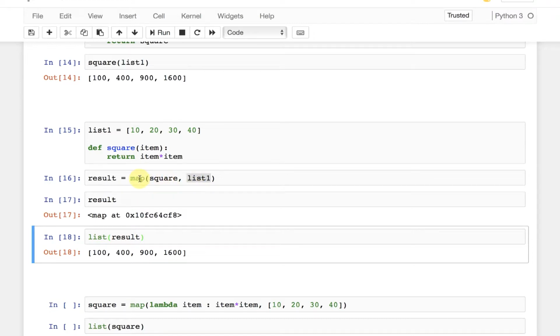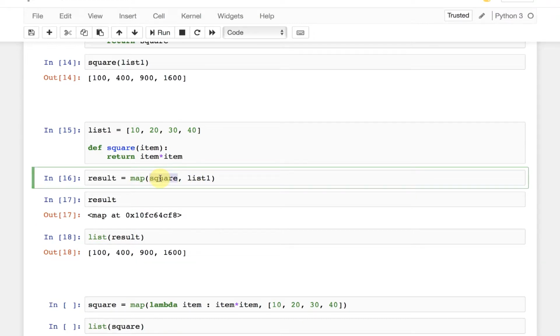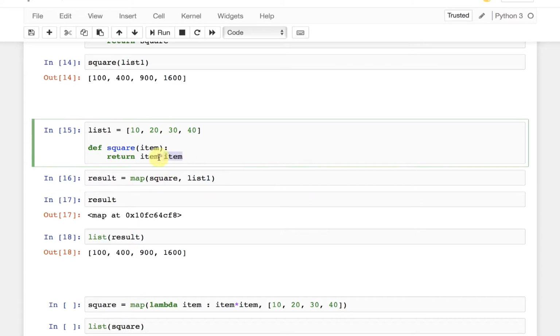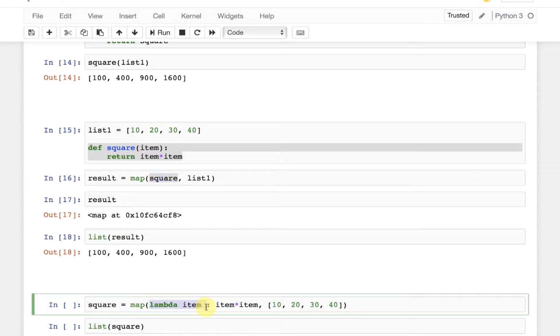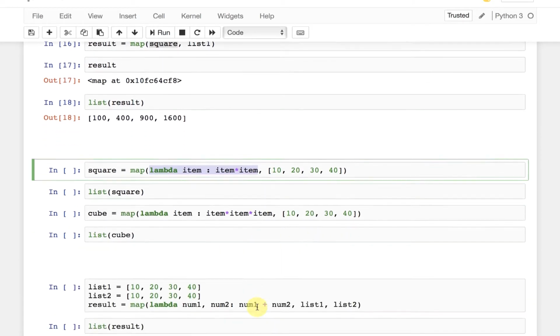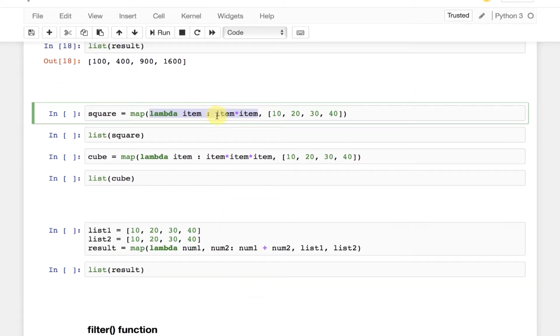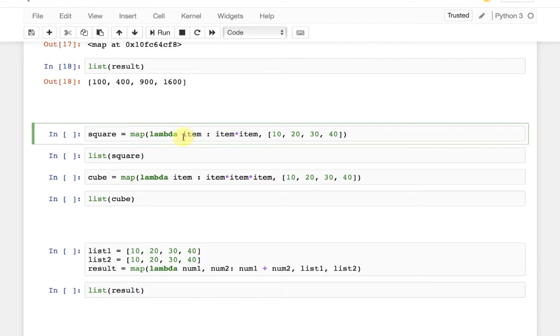Since map expects a function to be passed in, Lambda functions are commonly used while working with map functions. What is happening here is we need to create a function first, and then that function needs to be used inside a map function. Instead of creating a function and using it inside a map function, we can use an anonymous function, that is, Lambda functions, inside a map function. Now let's understand how to use Lambda functions with map.